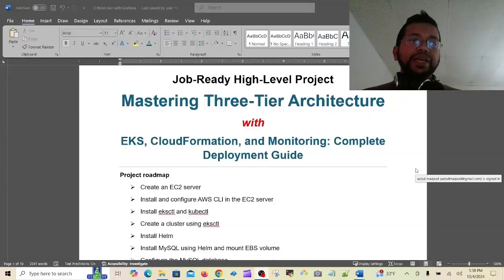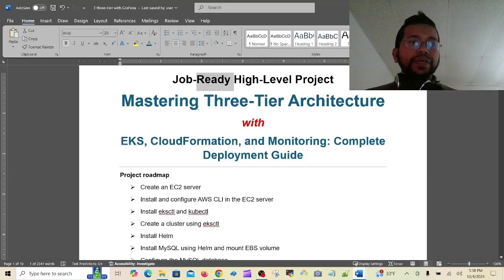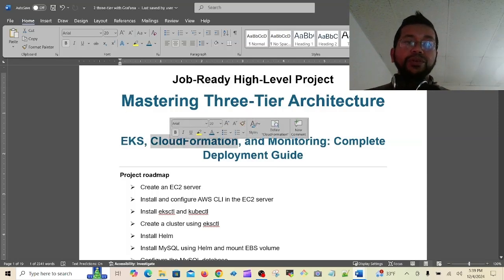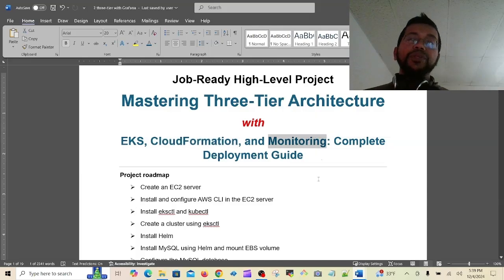I am with a very high level project here today. This is also a job ready high level project: Mastering 3-tier architecture with EKS, CloudFormation and monitoring. This is a complete deployment guide. So EKS with CloudFormation and also monitoring with Prometheus and Grafana, I will show you.